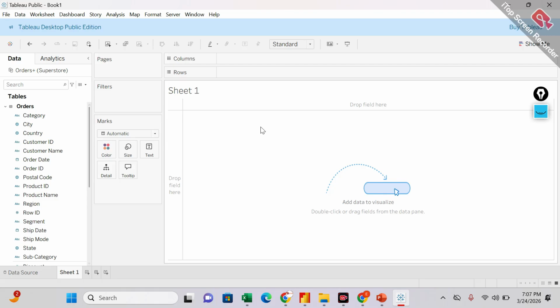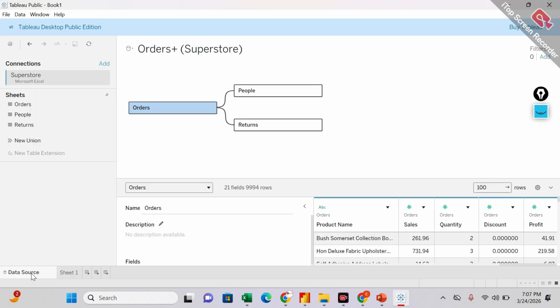So I don't want to talk about it yet. Let's see if we can make another connection first, then we'll come back to worksheet from tomorrow maybe. So I'm going to go back to my data source. I'll just click on data source here, and I'm going to add another connection. You see up here under connections, we have Superstore. So I'm going to click on add.